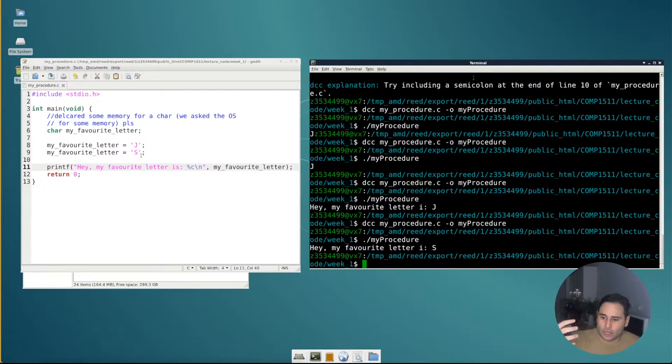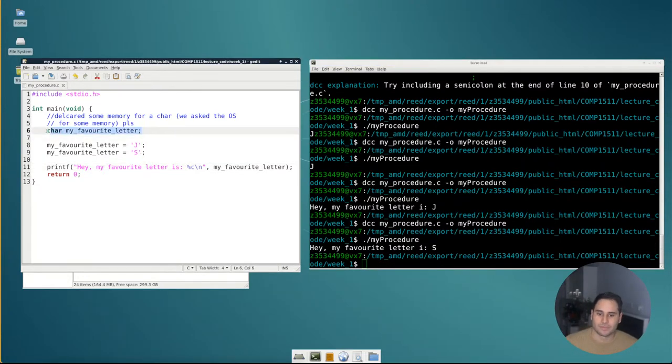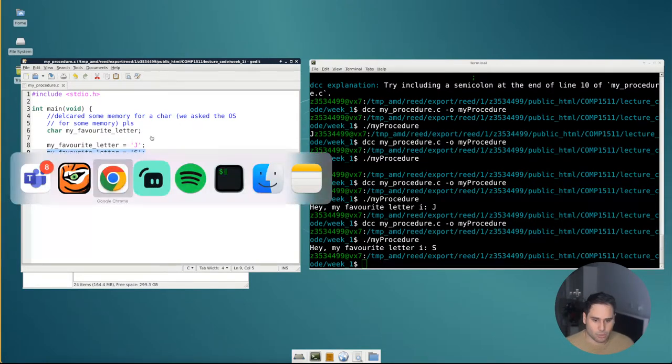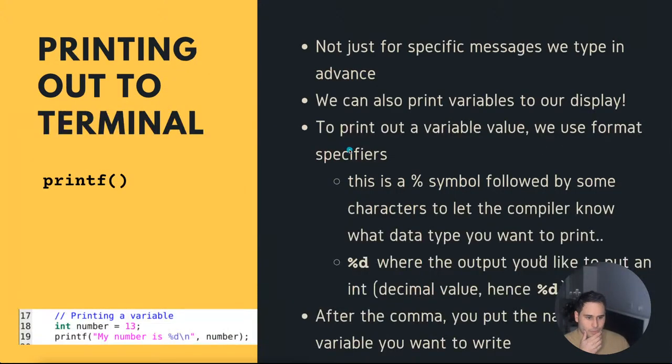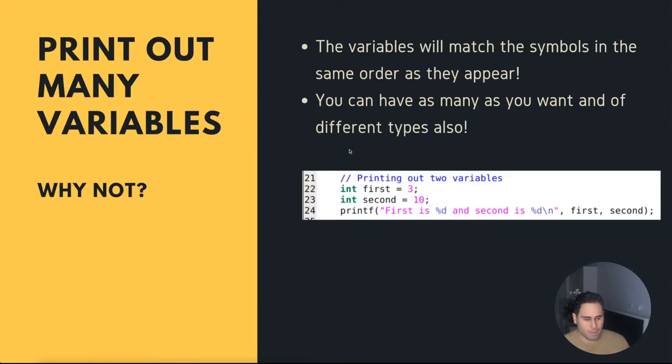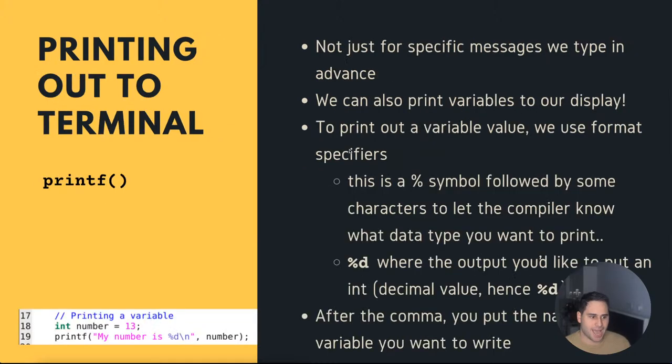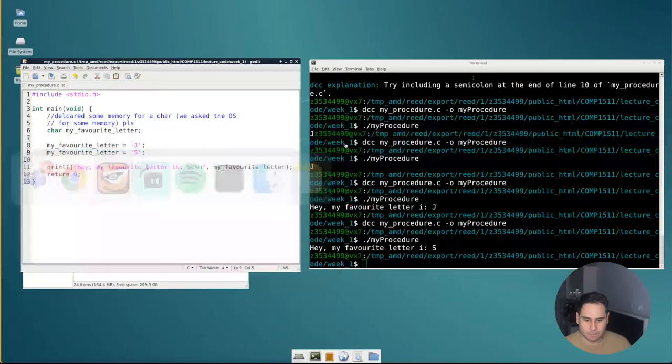So we can create memory, assign values to memory, reassign values to memory. We can do that many, many times. All right, let's see what else we can do. Yeah, we spoke about printfing. Why don't we work with an integer? And then I'll explain what the percent C is for. I'll come back to it.